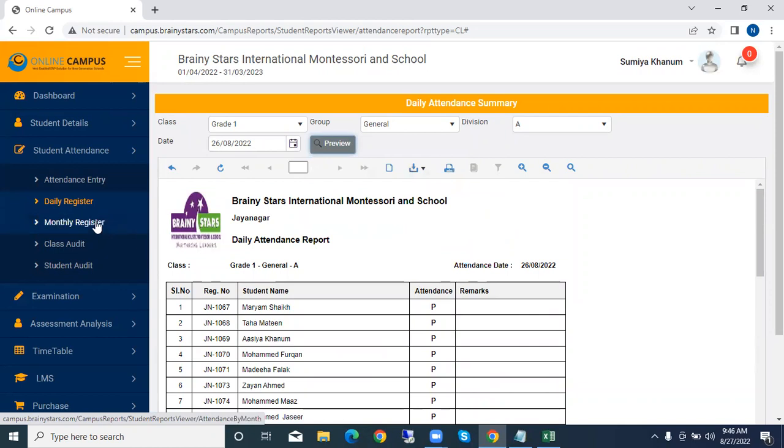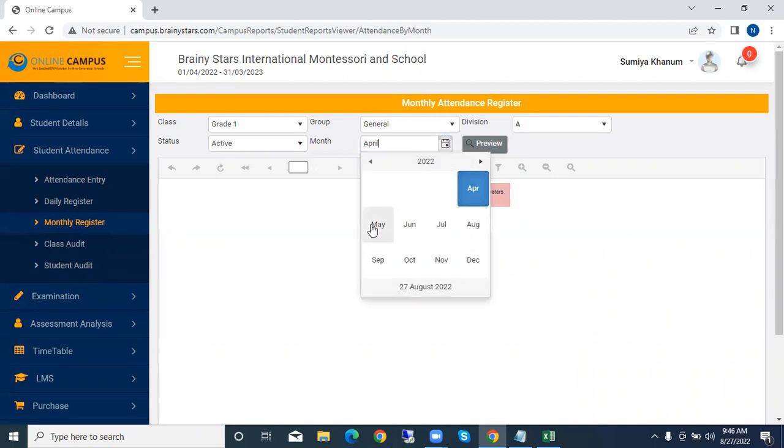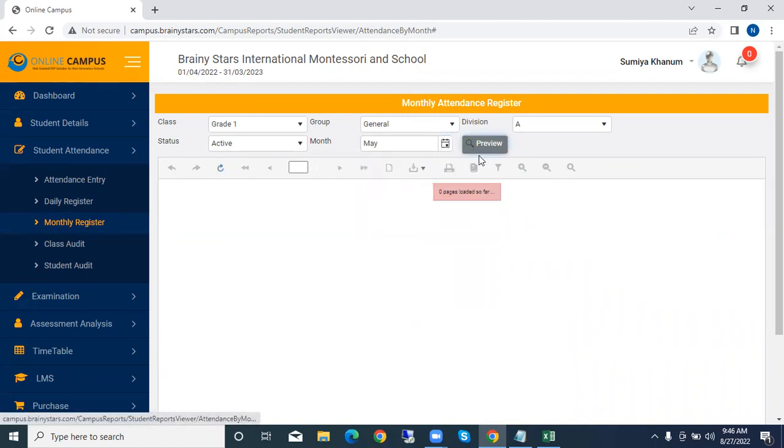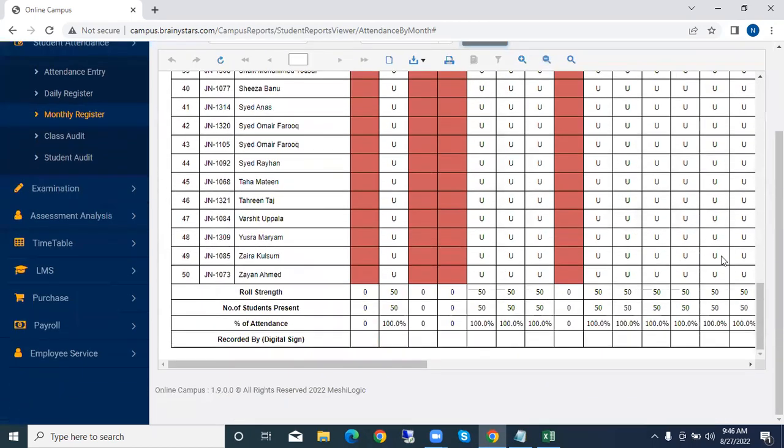And the same way, if you want to see the monthly attendance register, you can select the monthly attendance register. We just need to select the month, April, or if you want, May. Just clicking on the particular class section, the monthly register will be available. This is a very important record for all the teachers.